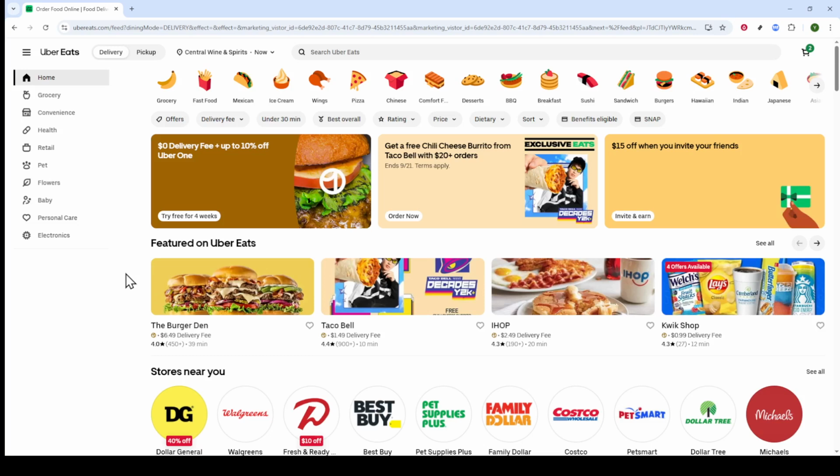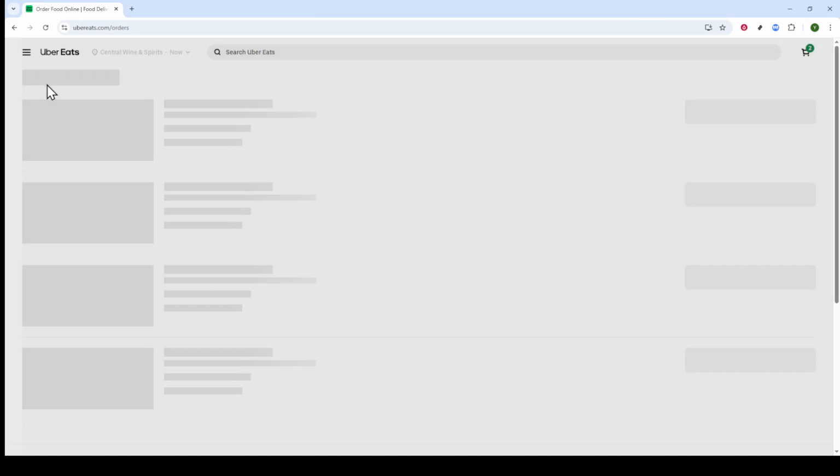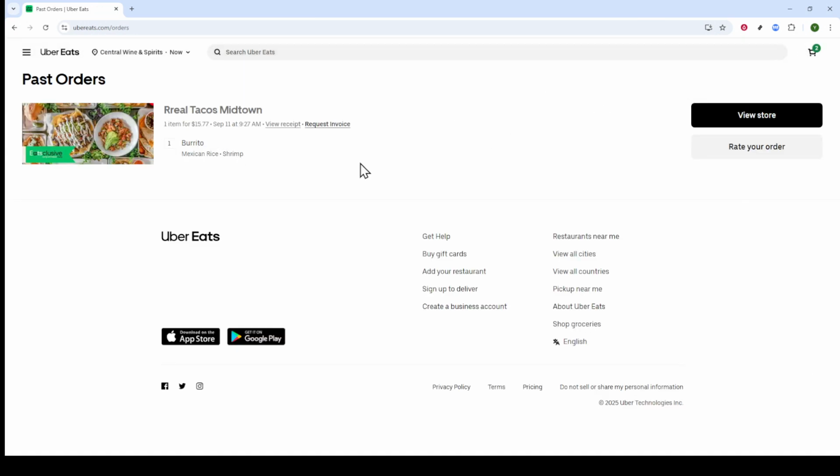First and foremost, it's important to understand why Uber Eats retains your order history. Uber uses this data to improve recommendations and streamline future orders. However, if your priority is privacy, there are steps you can take to safeguard your information. Though you can't delete order history directly, you can manage the information associated with your account.